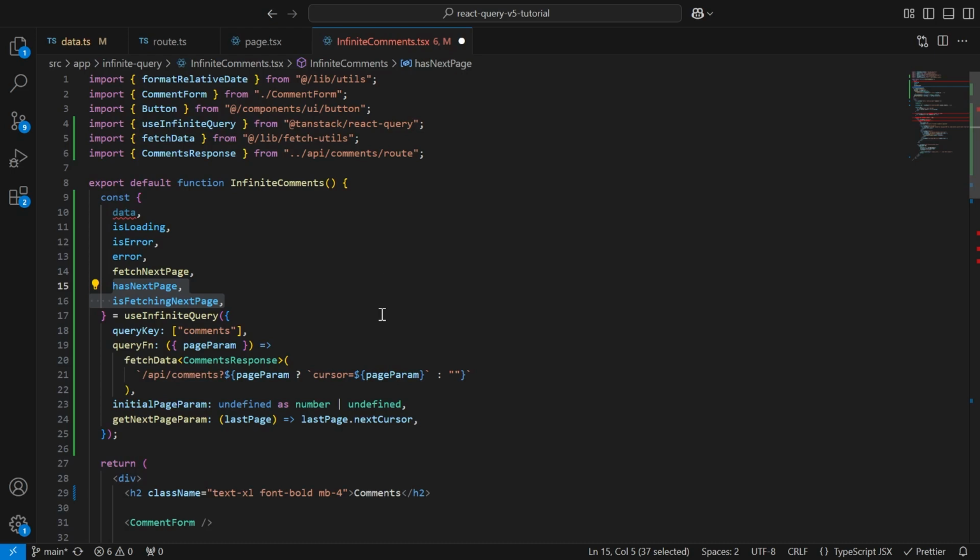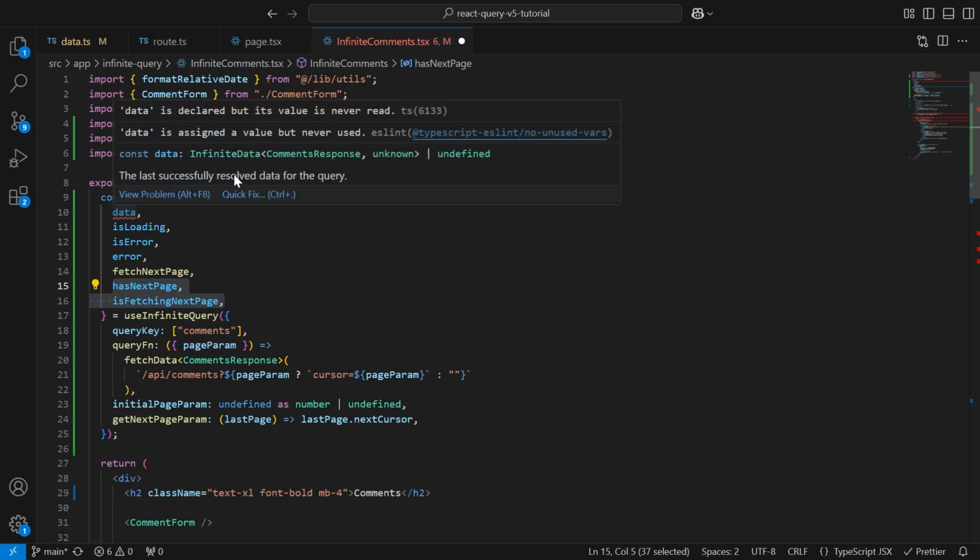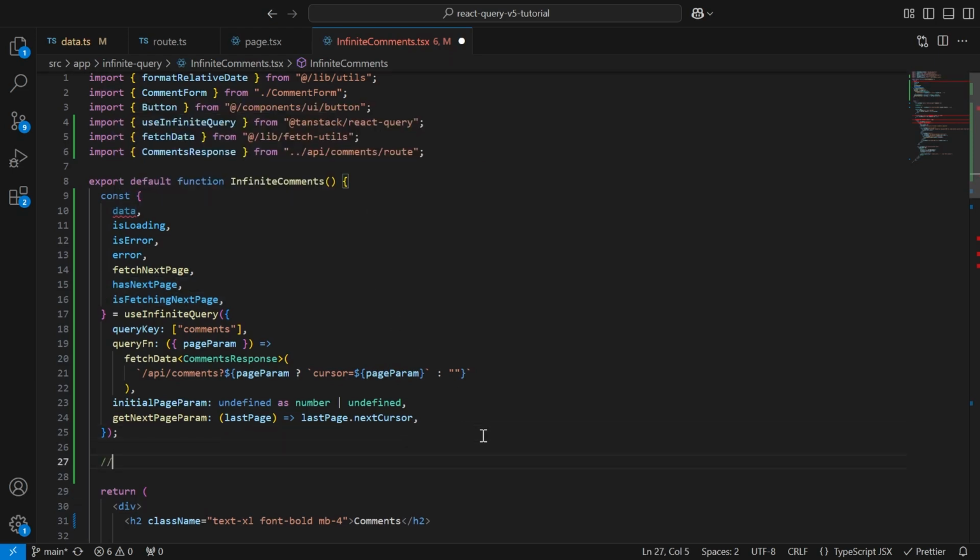really nice pagination. And this data is actually now not an array, it's infinite data, which is basically an array that contains multiple arrays. You can imagine it like this. We have an array with our different pages, but in here we have an array with the page 1 items, then another array with the page 2 items and so on. And we want to get our comments out of this nested array so that we can render them in the UI. So below we create a const comments.